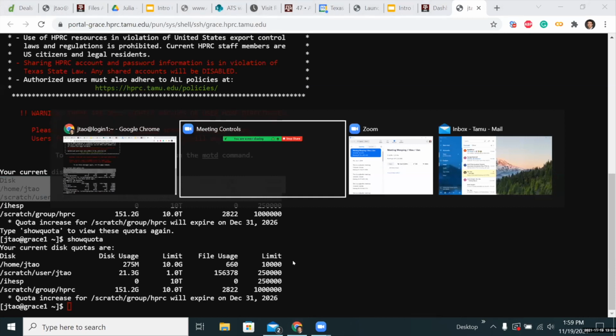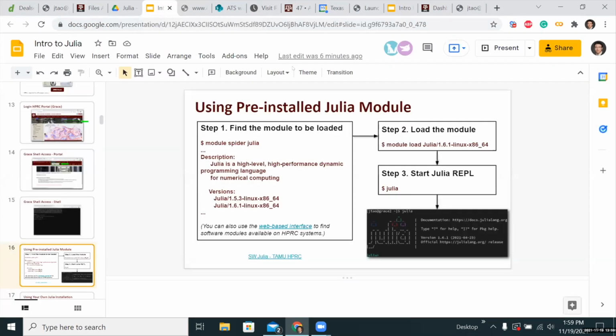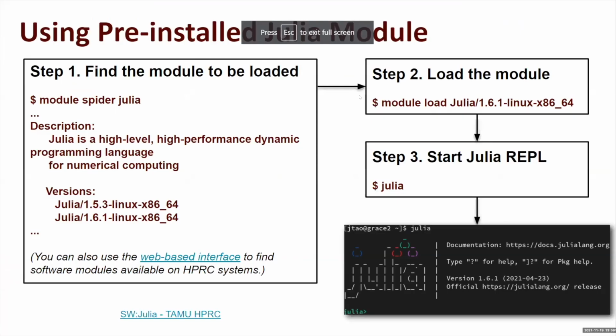So that's the command line. If you get here, you're almost there. Running Julia is very easy compared to Python and all the other packages. So let's get back to the slides, and I'll show you how to do it.